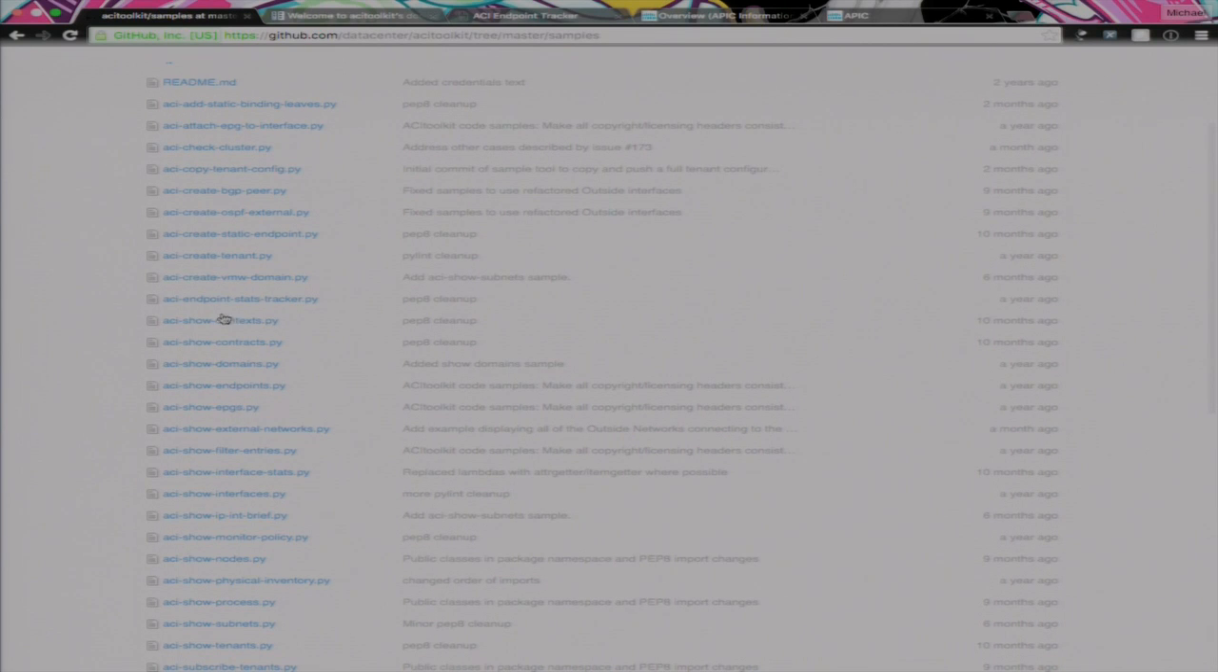So, for instance, just do a quick show endpoints. So this is the entire code to show an endpoint, and I know you're not going to be able to see it back there, but there's a few lines of code to actually get the endpoint. The rest of this is pretty printing into columns.